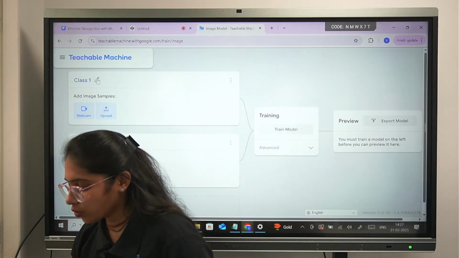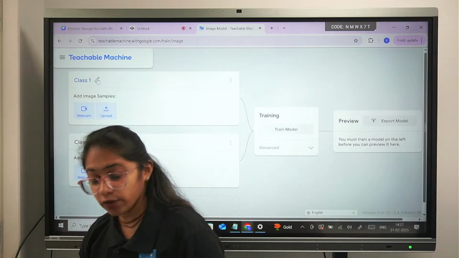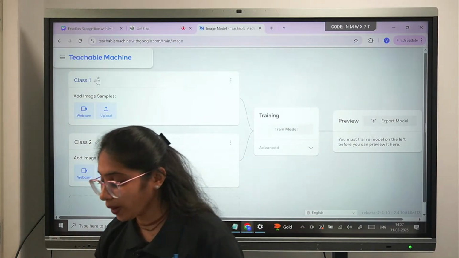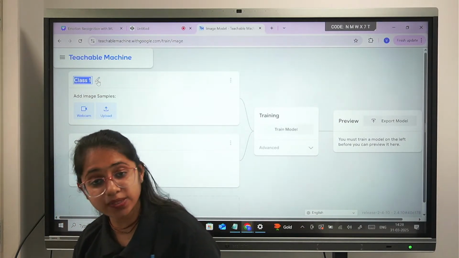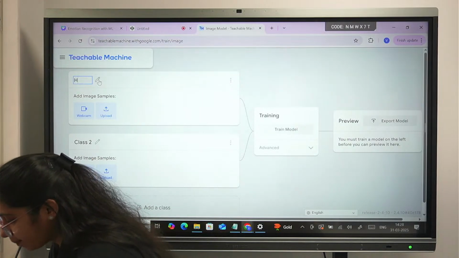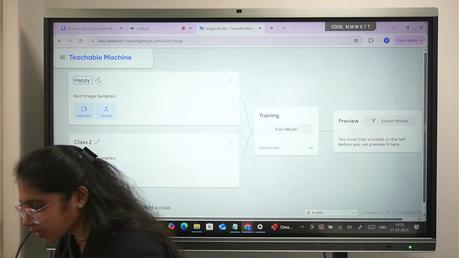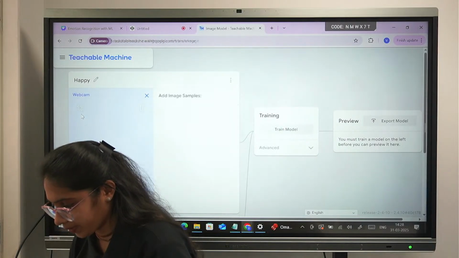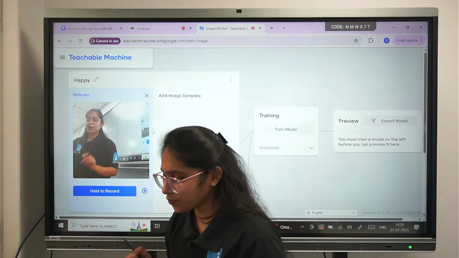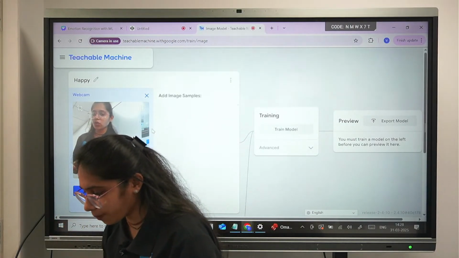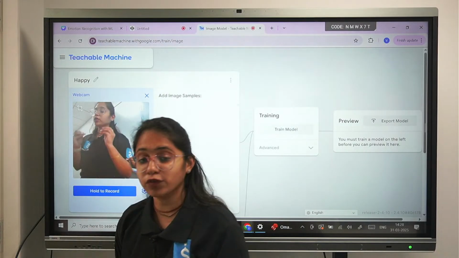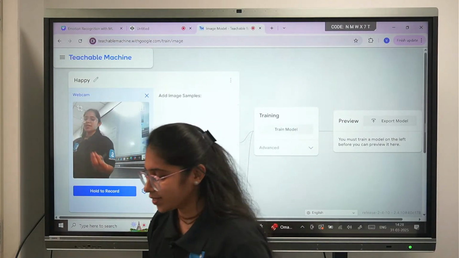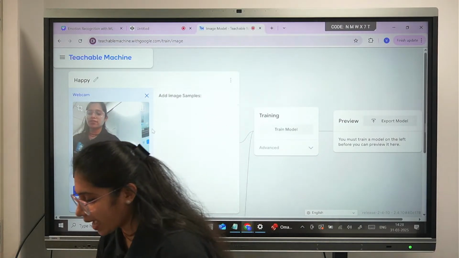Once you are in this, if you want to edit this class name, you can just click on this edit option and write happy. So my class is going to be happy, and you have to click on this webcam. Once you click on webcam, see, the camera is open, and here you have to give your happy images, right? So let's just give the happy images.